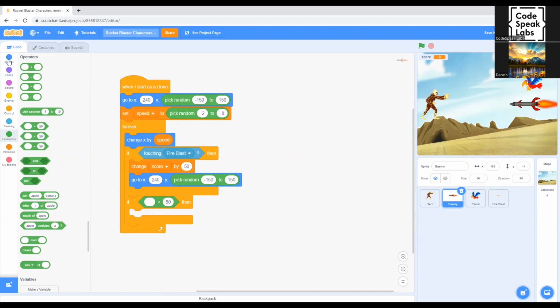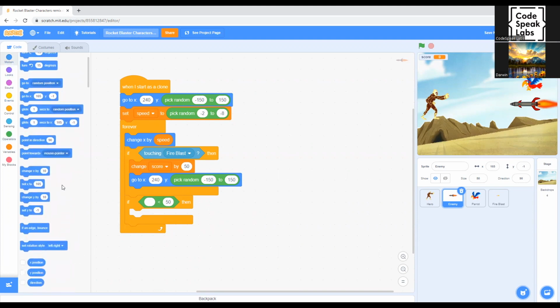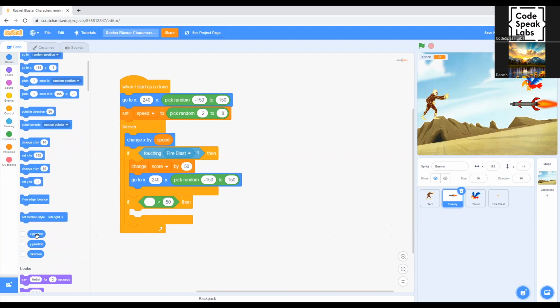And we go to motion this time. And now we select the command that says X position. We drag it and we put it inside here. X position less than 50. And we set the value to -220.